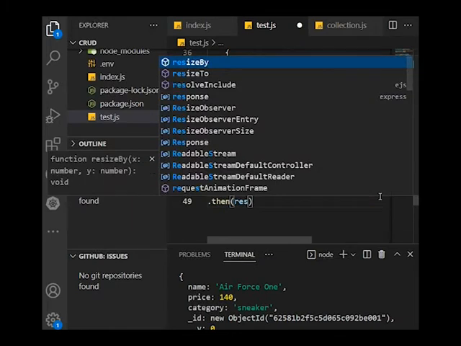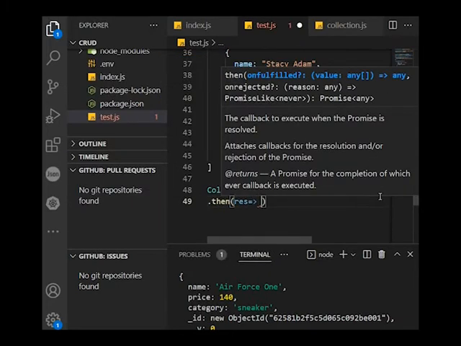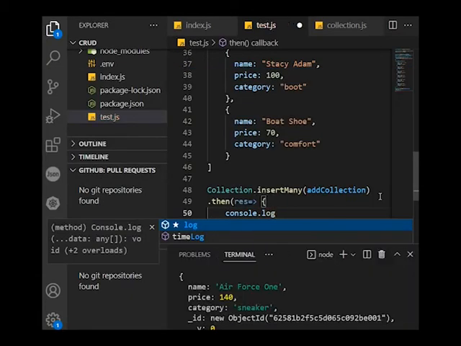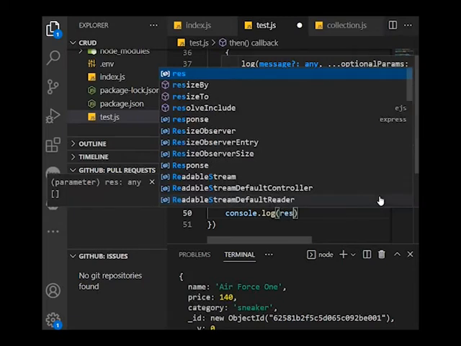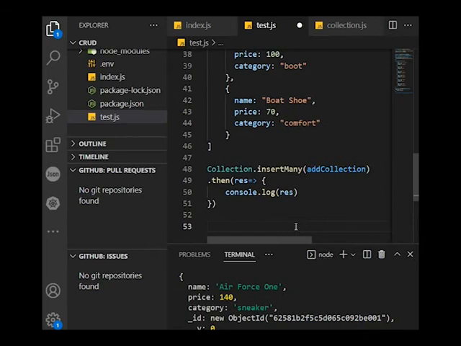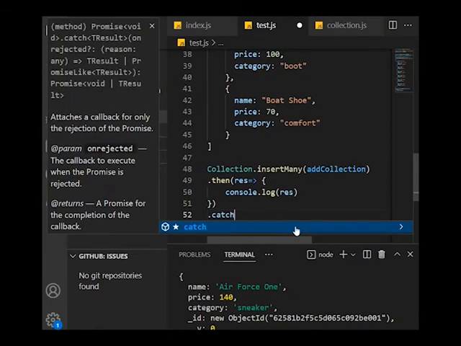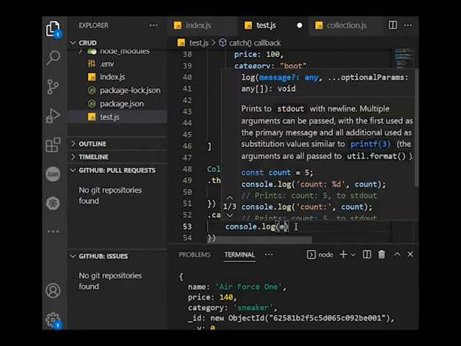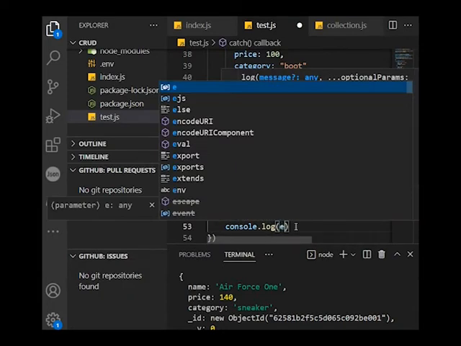And the response we want to get back is to simply console.log the response, just to make sure that it's flowing through properly, but we can always check the database. And of course, we need to make sure we're catching errors as well, so we'll do a .catch. And from here, what we want to log out is our error.